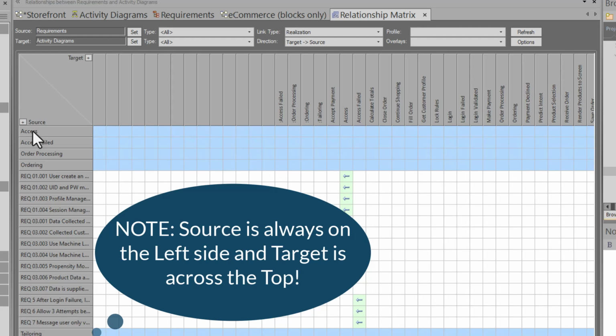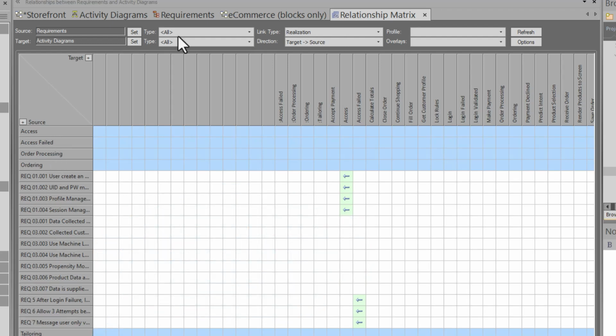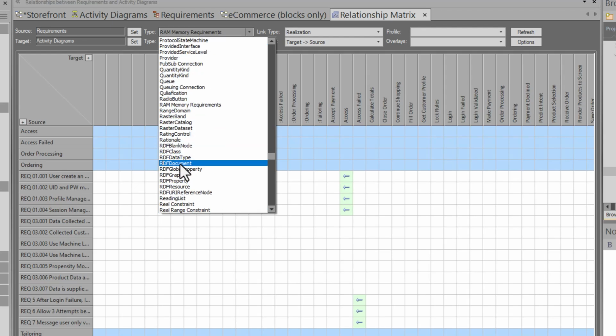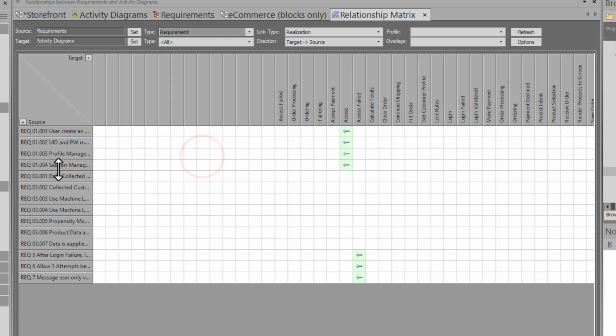So in this case, in the source column, I chose requirements as the type, right? So the package, requirements, as the namespace or package. For type, I have all, so it's bringing in everything. If I want to change and look at just requirements, I'm going to hit R and go all the way down the list, and we're going to look for requirement. So now it's filtering only requirement or requirements.